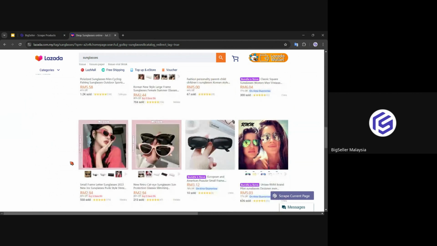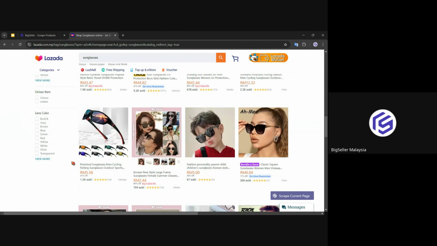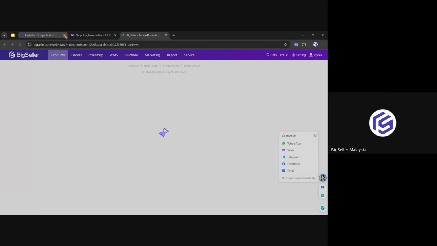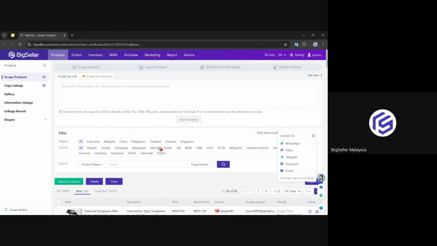All right, so when you direct your mouse to the product photo, one Scrape to BigSeller button will appear. Okay, so in here, you can directly click on this Scrape to BigSeller button. So when it shows the product has been successfully scraped, click on View Scraped Product. It will direct you back to the BigSeller site.